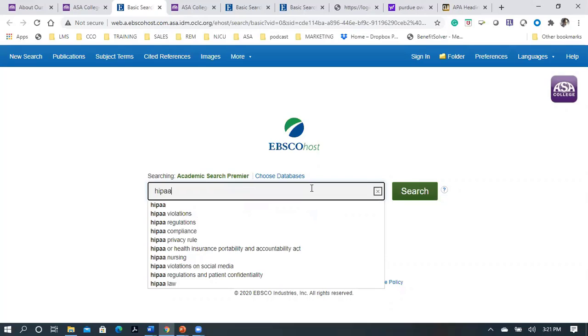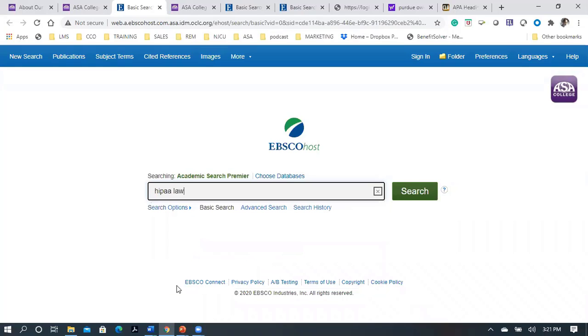I'm going to start with a very basic search. I'll just do a search for HIPAA. And notice that as soon as I start typing in the word HIPAA, a bunch of different options come up. In this case, I'm going to focus on the HIPAA law. So for this example, I'm just going to type the word HIPAA law and click on search.